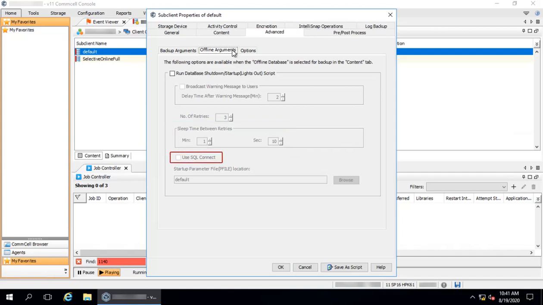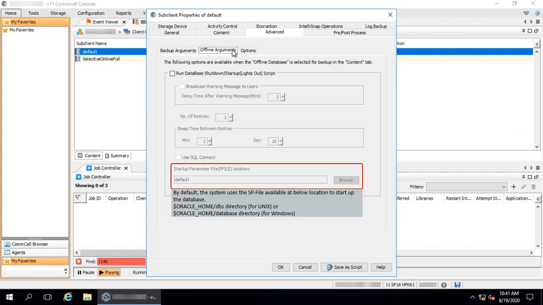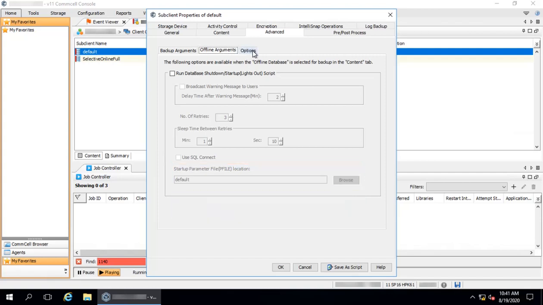Use SQL Connect. When selected, the CommServe connects to the Oracle database using the SQL command with connect string. When not selected, the connection is established using the SQL command without connect string. Startup parameter file, P file, location, specifies the location of the P file to be used with the shutdown or startup script option. By default, the system uses the SP file, available in database directory, to start up the database.